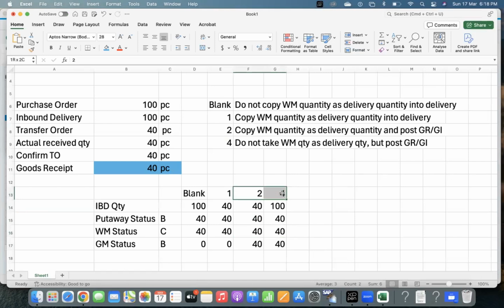But the decision of 2 and 4, how do you decide? If it is 2, the company can create inbound delivery again. They want to create inbound delivery again. They don't want to keep the inbound delivery open for some time. Then you will give 2.